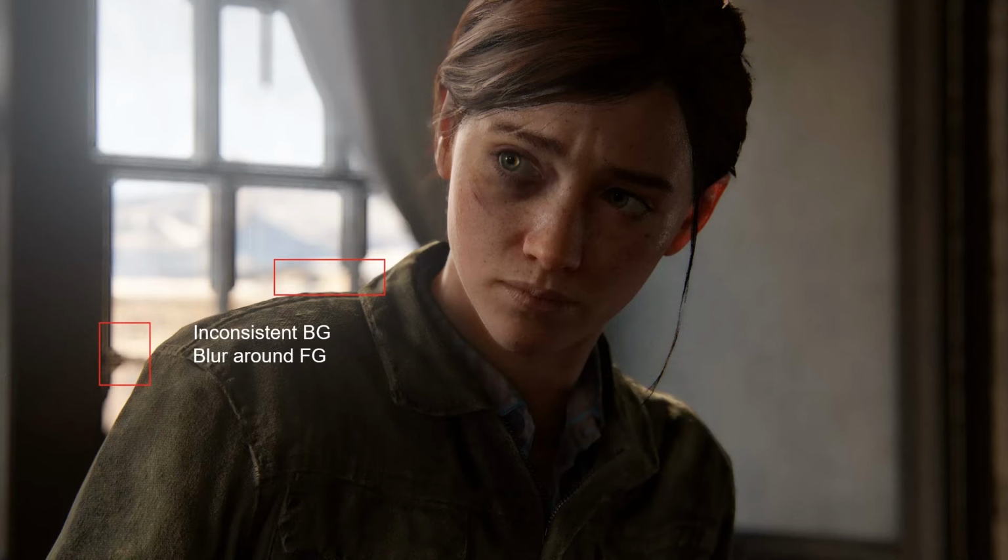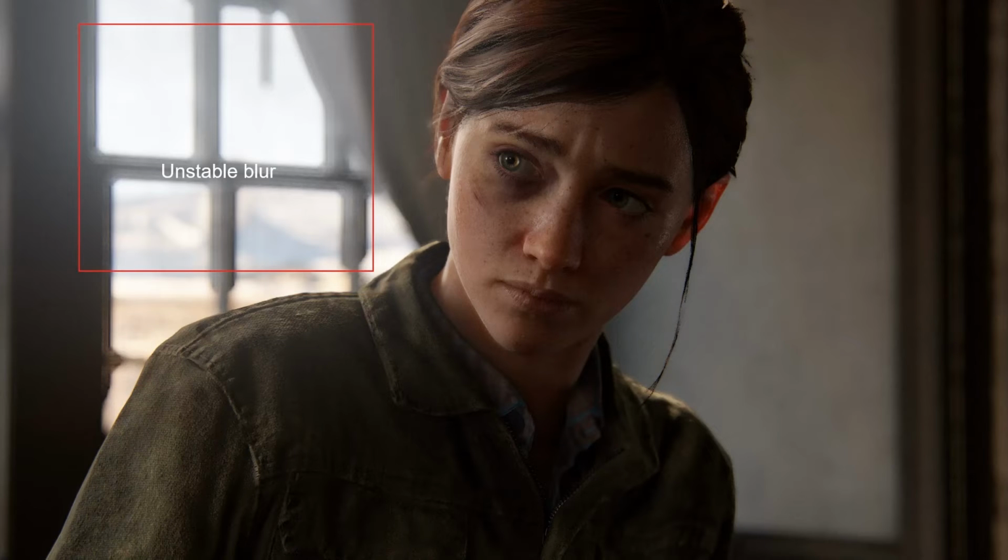Secondly, around the silhouette of the character, we see a small halo where the blur is inconsistent with the rest of the background. Lastly, in the video in motion, we could see that the background blur in general was unstable and would flicker a lot between frames.